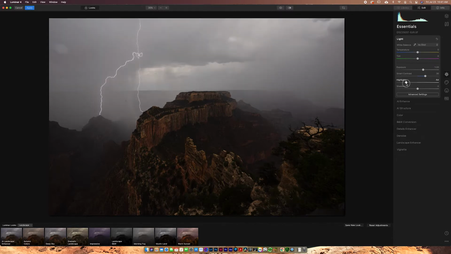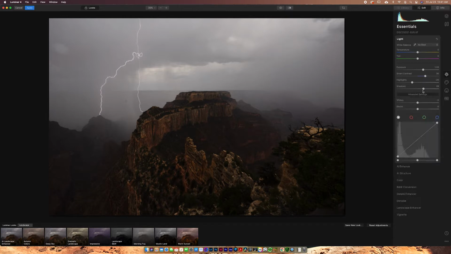I might want to drop the highlights. I might want to increase the shadows. You can go down to the advanced settings to get whites and blacks, which is really nice. And I'm actually going to bring these blacks up quite a bit and maybe reduce the highlights. Maybe we're going to add a little bit more smart contrast. No, maybe not.